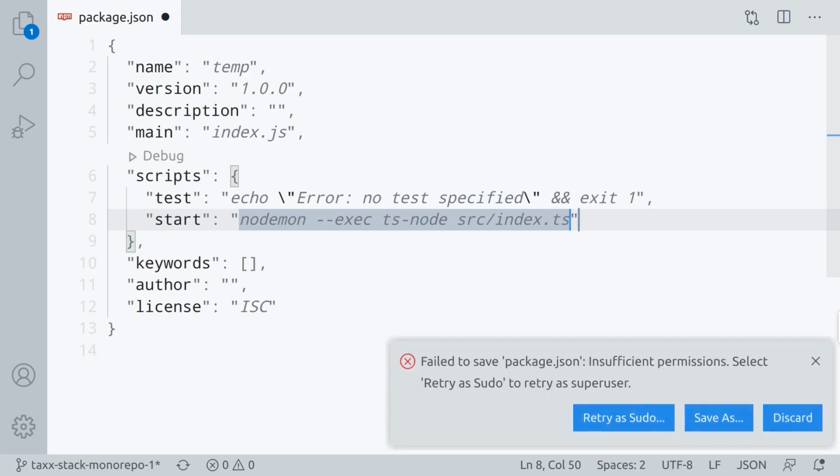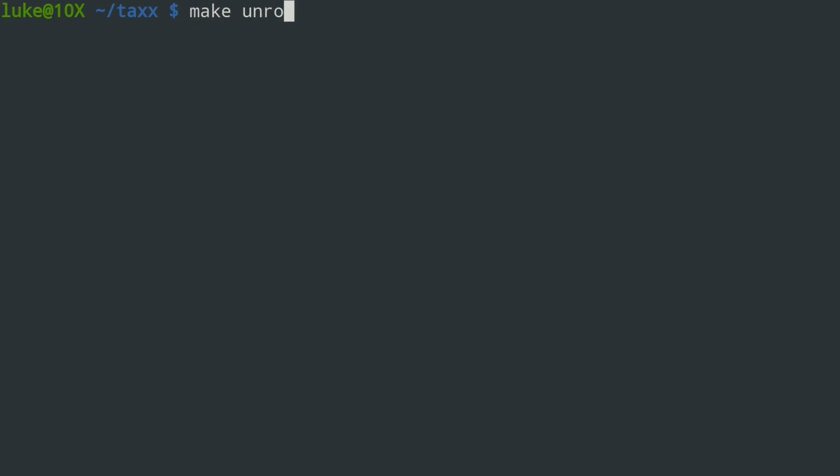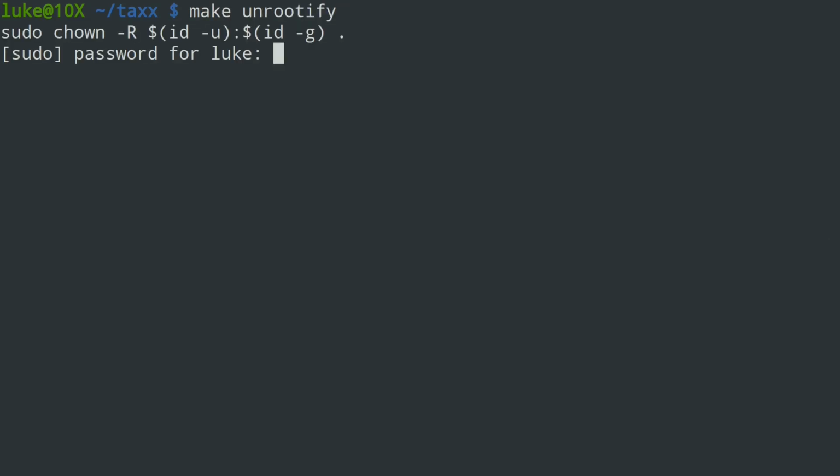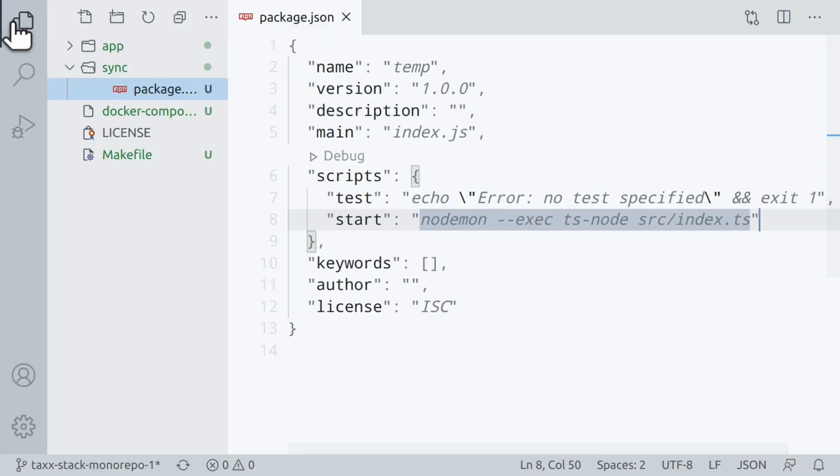But when I try to save the package.json, I'm getting this permission issue. And I want to show how you can use make unrootify to solve this type of issue. And if it asks for your password, just type it in. And now you can save the package.json without any problems.